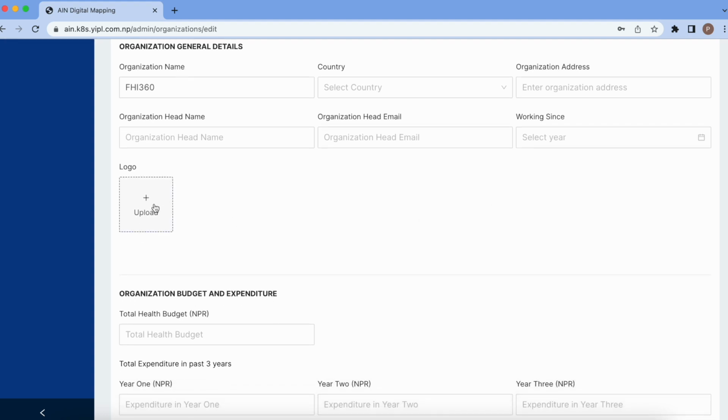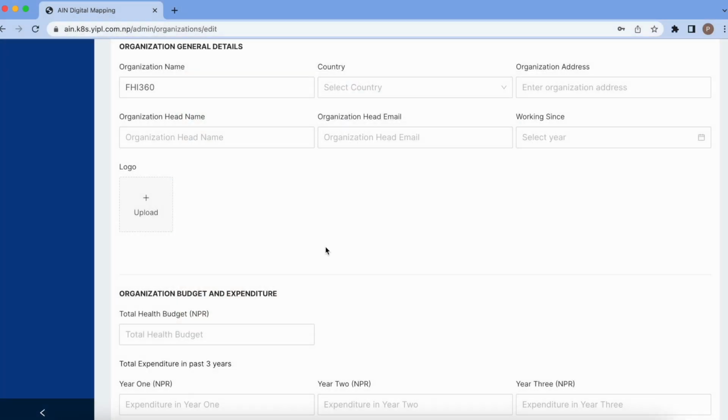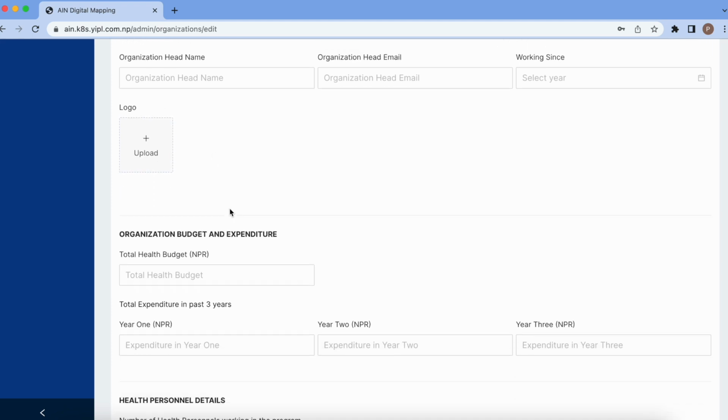From here, you can upload the logo of your organization. The logo should be in an image format of JPG or PNG. So please make sure that the file format for the logo is either in JPG or PNG. So you can click on the upload button to select the logo and then upload it.